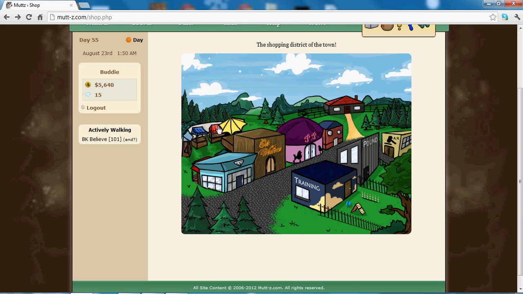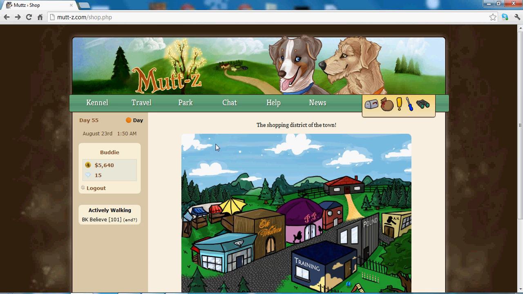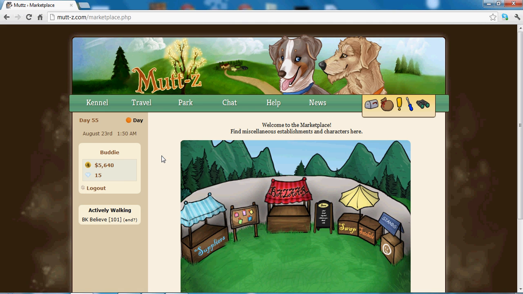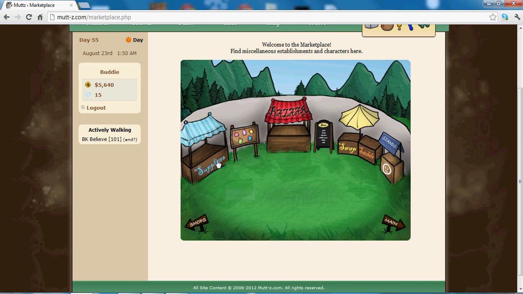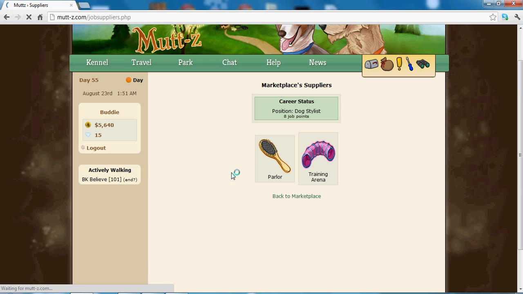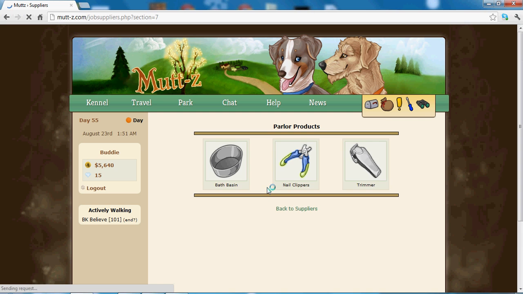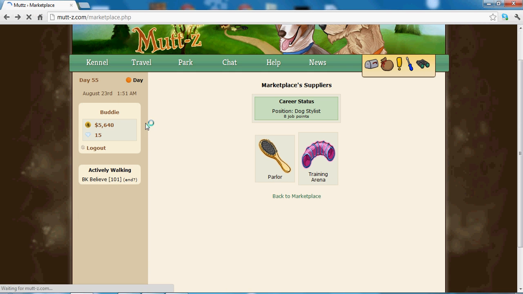Here is the marketplace, which is a different area, and you can also access that by coming here and clicking marketplace. And here is the suppliers. Basically, at this place, you can trade in job points for items for your job. So, for example, if you're a groomer and you have job points, you can click this and you can buy these items for your parlor with your job points.